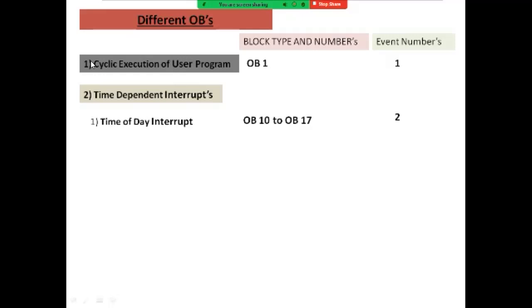Time of day means on some particular day or at some particular time your process should start. And how it should execute: for every 1 minute, every 1 hour, every 1 day, for 1 month, or only once. That will be executed or scanned by your CPU.